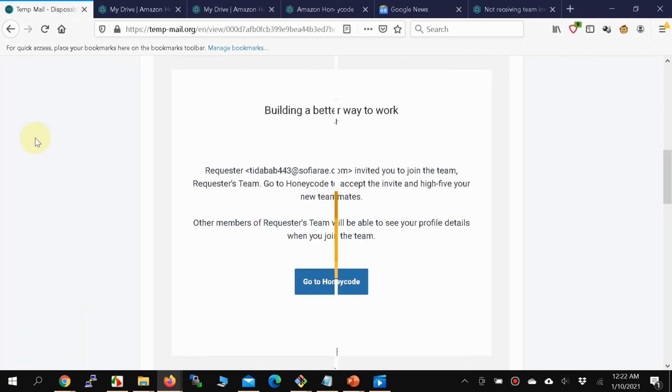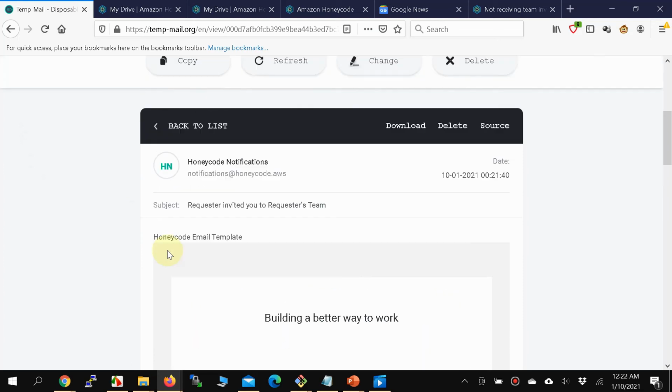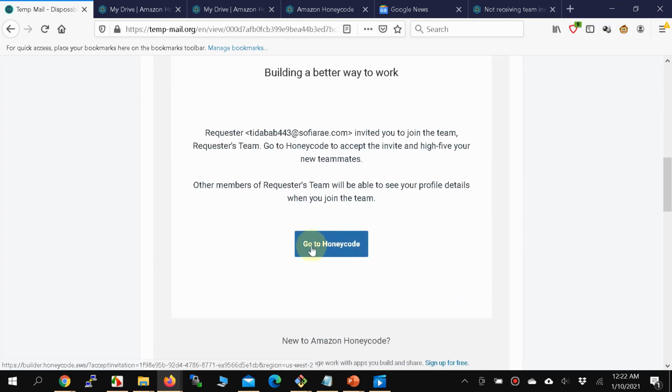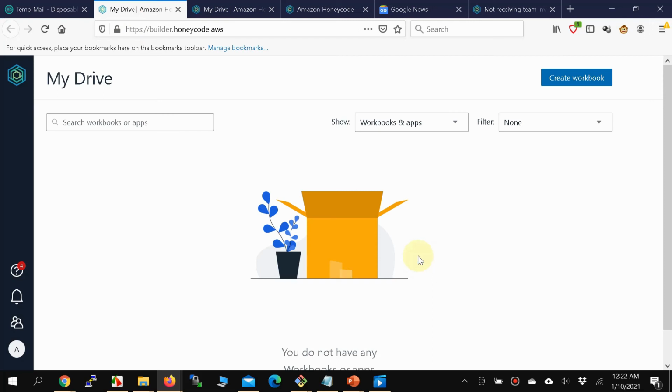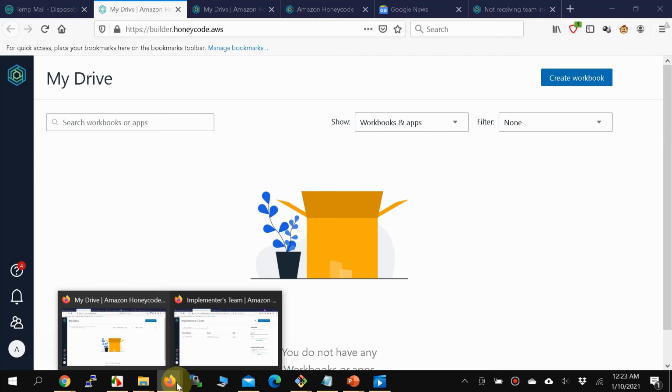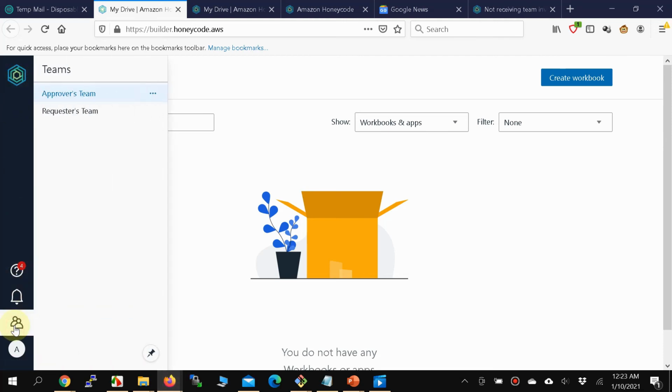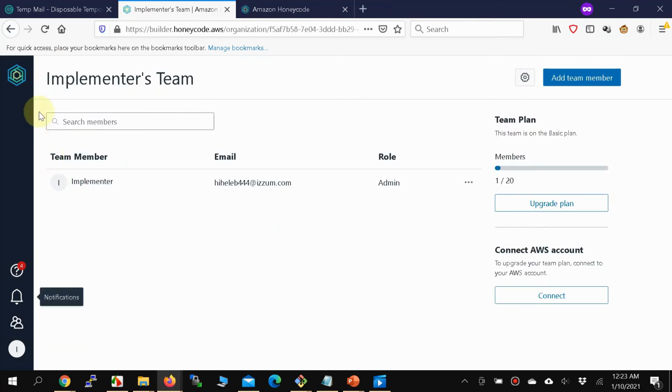Alright, so actually the invitations were there. All I had to do was to actually go to Honeycode. I should have used this link as opposed to going and waiting for the invitation. So when I click this link, it says join the requesters team. So I'm gonna go ahead and join, and notice that it says invitation accepted, and so I've done that with the approvers now. Now let's go ahead and do the same thing for implementer.